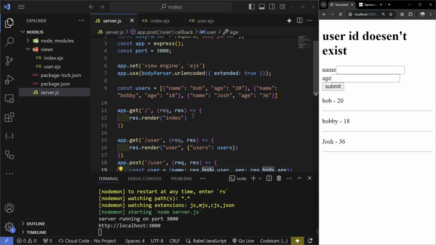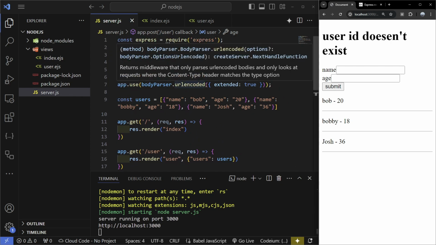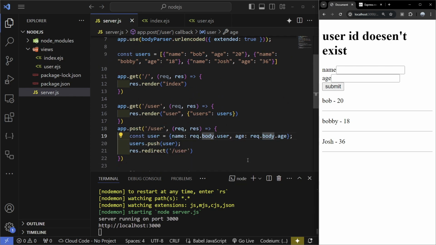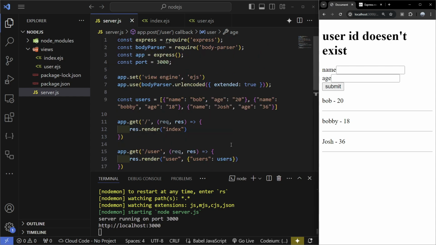So this is where a database would come in to save all of the users, which I'm not going to go over in this video, but I will make a separate video on that.